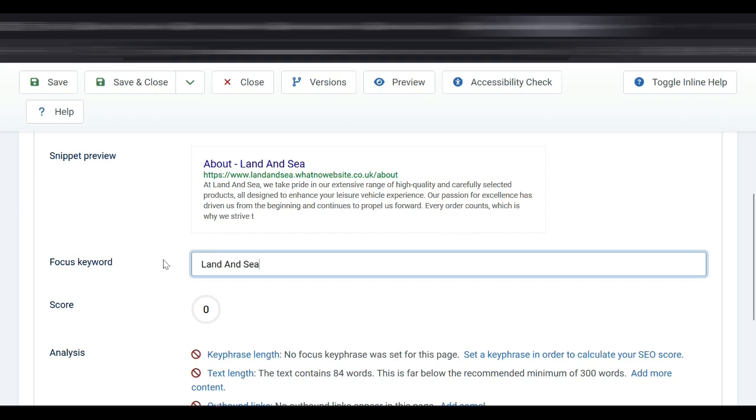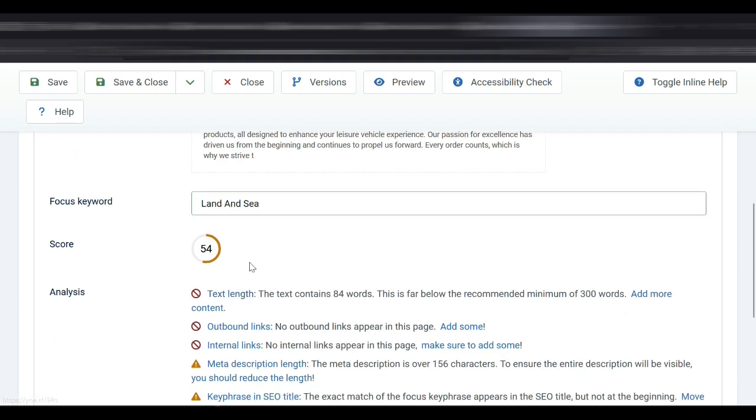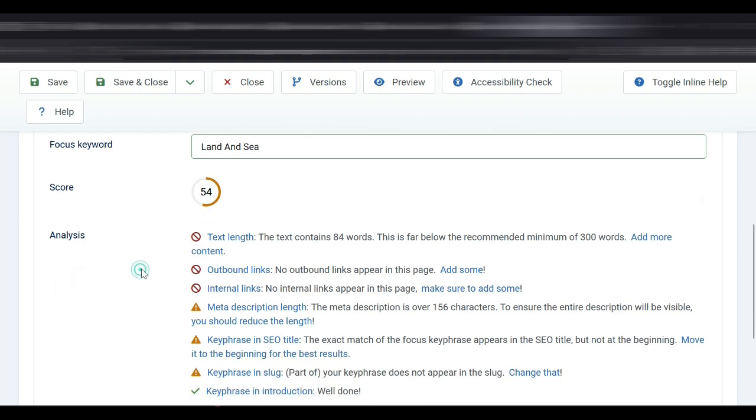And as soon as I hit tab to come out of here, a score should appear. So it's telling me that the score is about 54%. It tells me that I need more text, some outbound links, and some internal links, which internal links do appear, they're on the menu. The outbound link, we could put a link in the content, for example, click here to shop or click here to view more information.